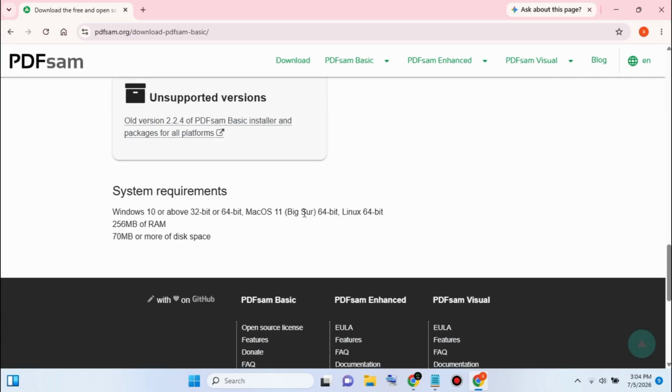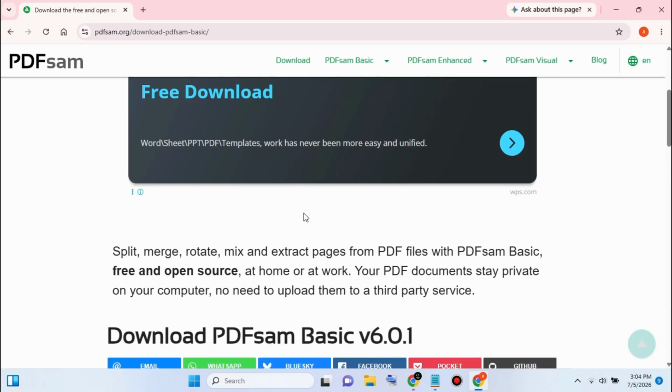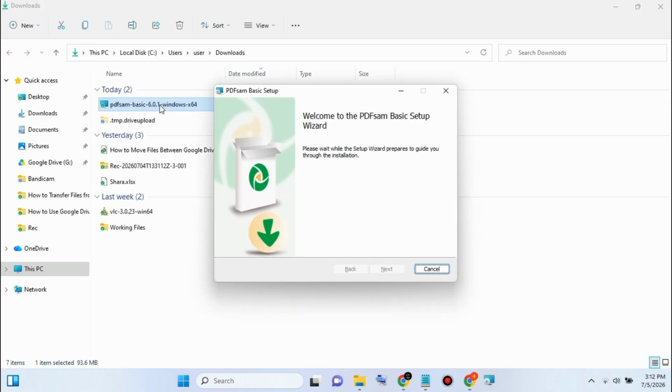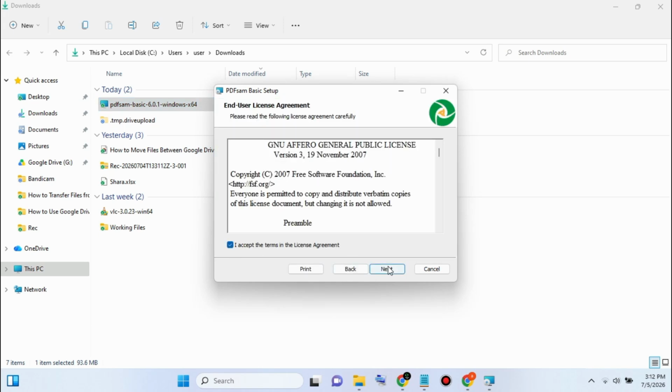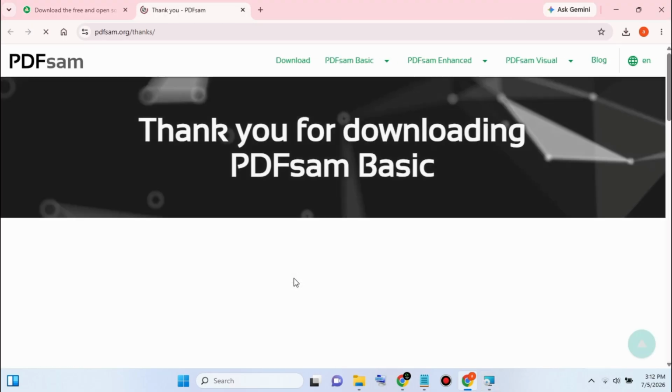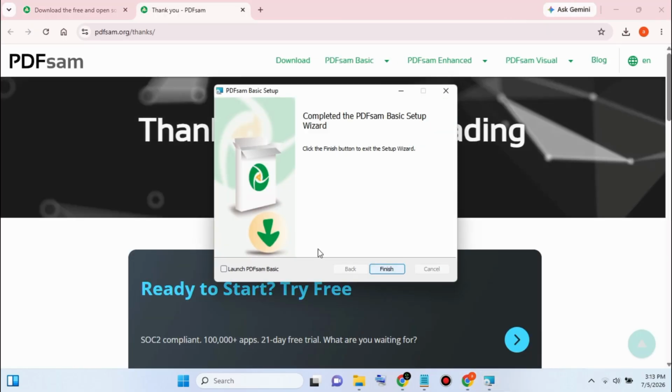Once the download is complete, locate the installer in your Downloads folder and open it. If Windows asks for permission to make changes to your device, choose Yes to continue. Follow the installation wizard by accepting the license agreement, choosing an installation location if needed, and clicking Install. The default settings work well for most users.